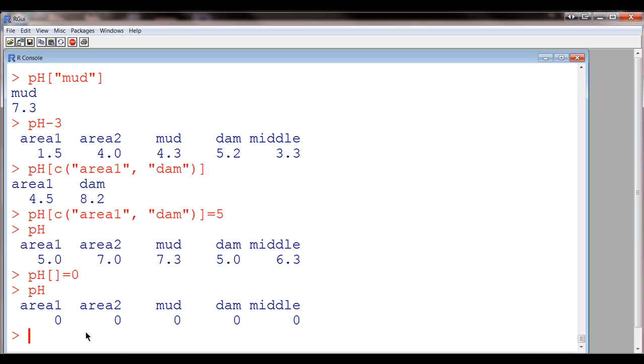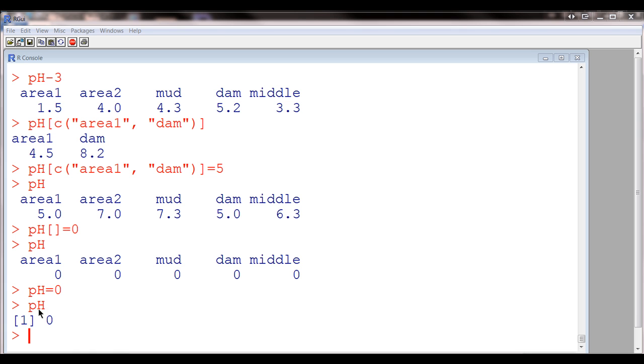Now that's different than doing something like this. Very different than if I did this. What's the difference between this one and this one? After I do that one, and I check pH, it just sets the whole vector to a single element, 0. So it doesn't fill in all the values and maintain that there are still 5. No, it just makes pH equal to the single element 0. Okay, so it's very, very different.